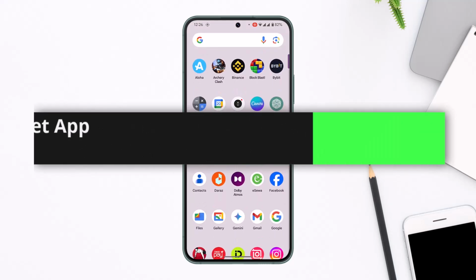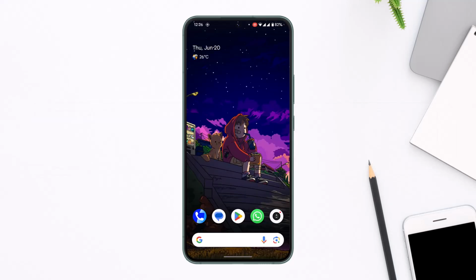In this video we're going to learn how you can buy USDT on Trust Wallet app, so make sure to watch the video till the end.